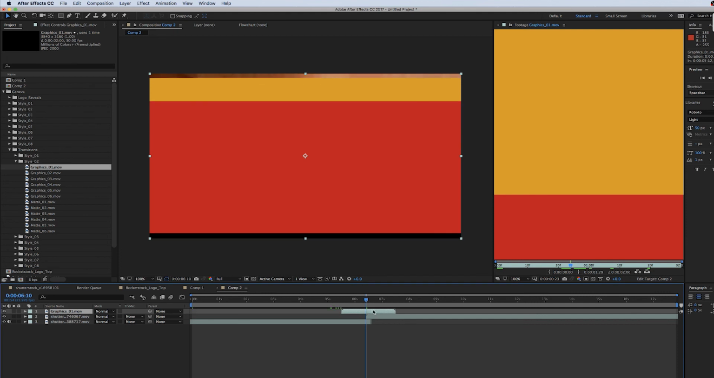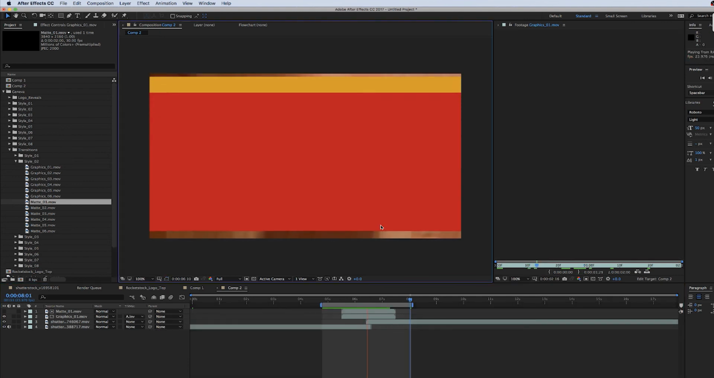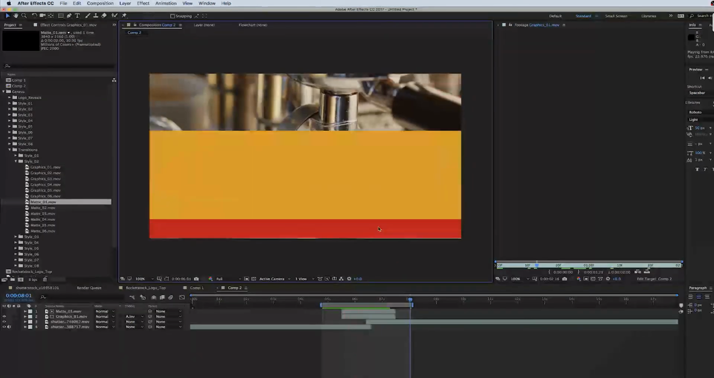Right about there looks good, and then we'll go ahead and drag the matte layer for that same thing, and just make sure it lines up perfectly, and we'll scale that to comp as well. And for the track matte of the graphics layer of the transition, we're going to set it to alpha inverted matte. So now you have a nice transition.